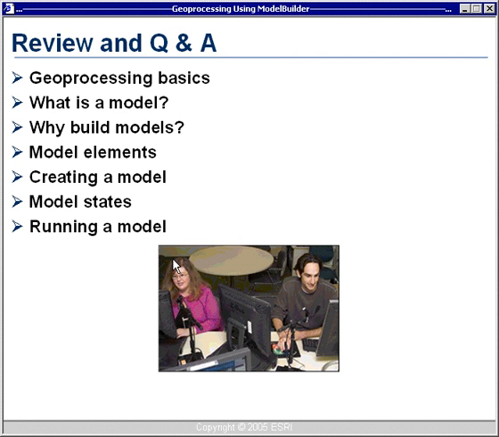And let me see, there is also a question here from Brandon in Chicago, and he says, how can we schedule to run a model at midnight, that kind of thing?